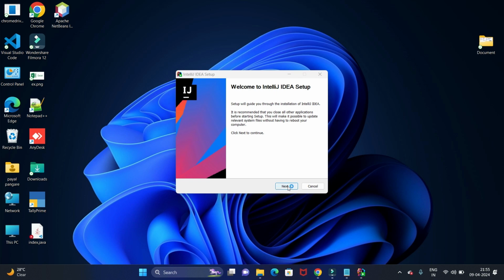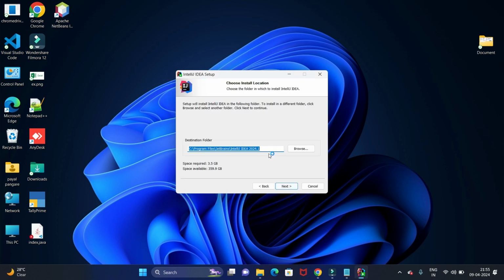Then click on the next button. This is the path where all your IntelliJ application files will be stored. You can change it directly from this browse button. I'm keeping it as it is. Then click on next.